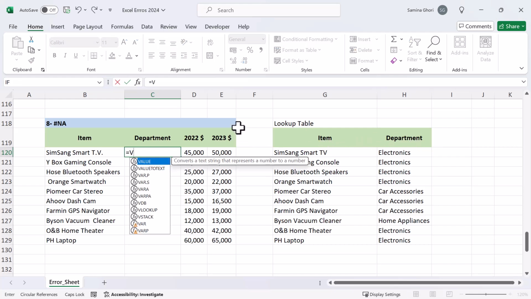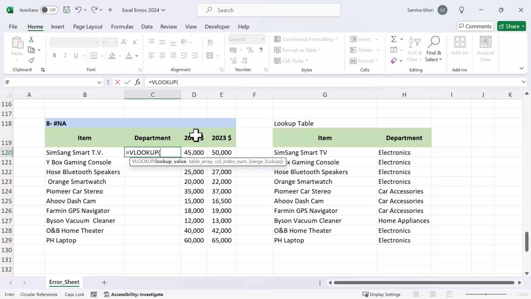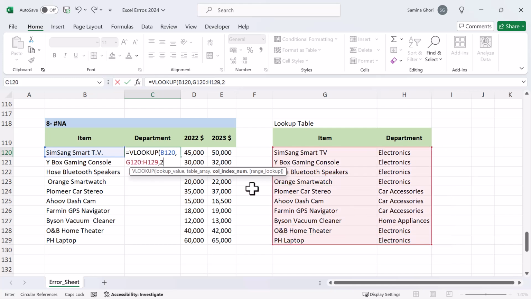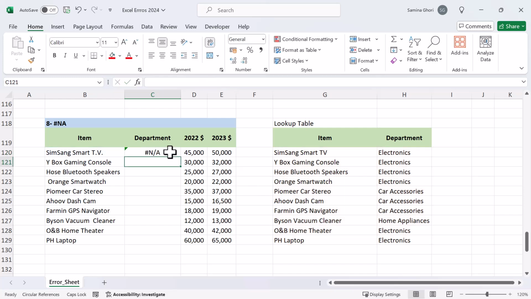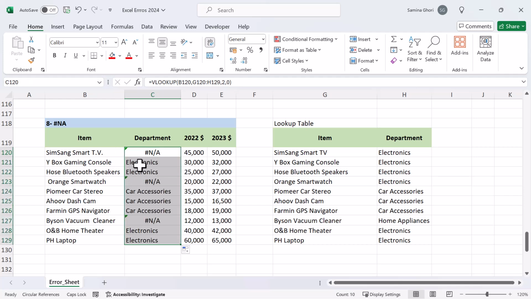So let's just go ahead and do our lookup. Our lookup value is here, and comma, our table array is here. Our column index is 2, and we're going to want an exact match, so we are going to type in a 0. Okay, enter. Oh, now we have an N/A. Now let's just drag this and see what happens. So it does find some of the data, but not every single thing.